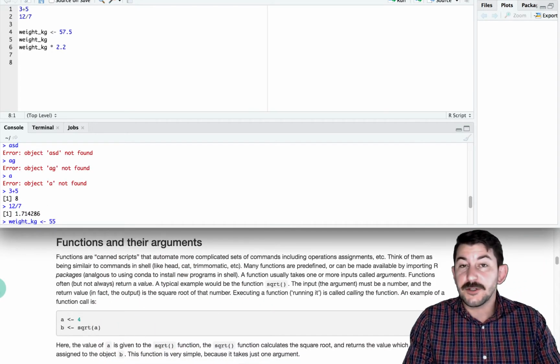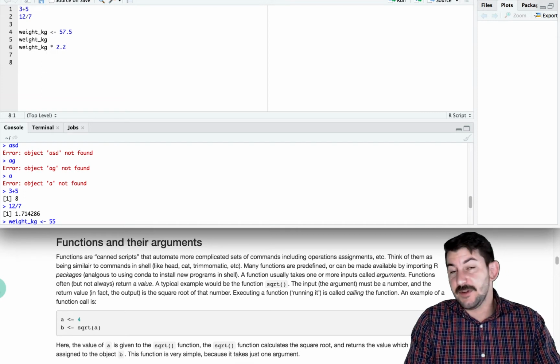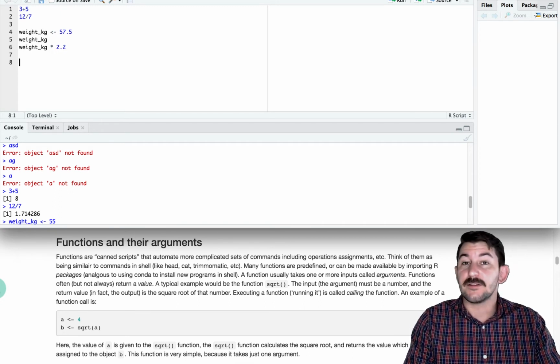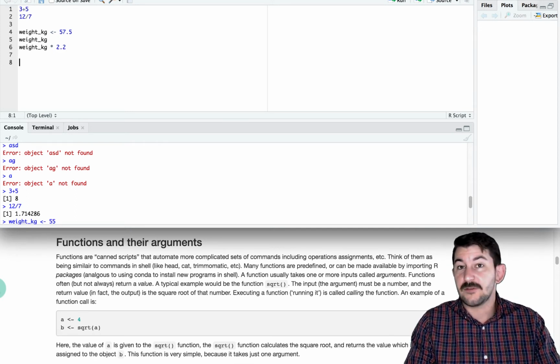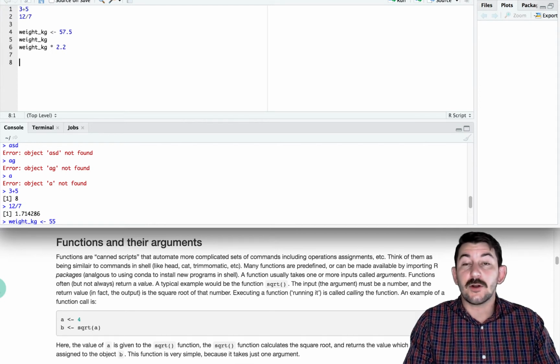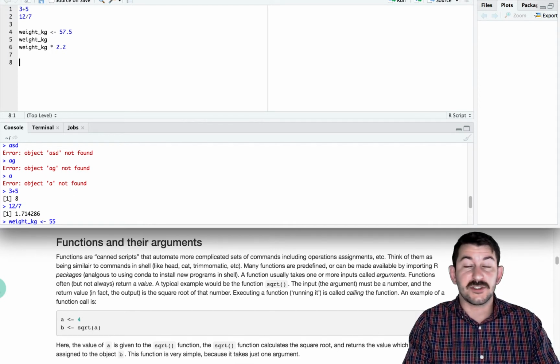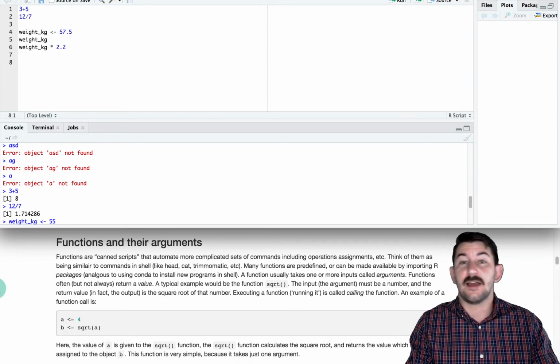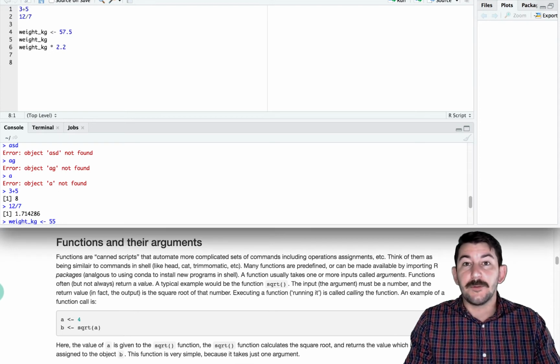R has something called functions. Just like objects are similar to variables, they are quite different in many ways as well, but for the sake of this class, they're similar to variables. R has functions, which are very similar to the commands that you've become familiar with in the shell. You can have default functions that are built into R, base R basically. You can also install new packages, which are similar to the things that you installed using conda in the shell to get more functions or commands at your fingertips.